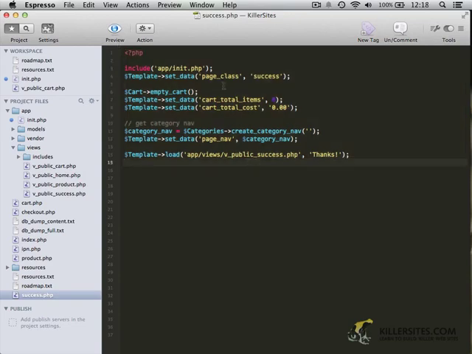All we're doing here is we're including our init file. We're setting the page class to success in case we need to add some CSS styling to this particular page. We're emptying the cart and setting the total items and total cost to 0. We're retrieving the category navigation and showing our view. So pretty straightforward. I'm not totally sure if I covered this. I don't think so. So make sure you copy this code down and put it in place.